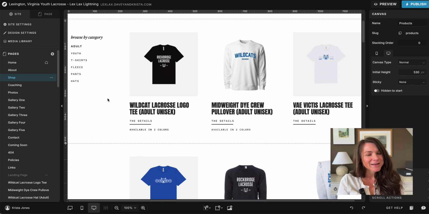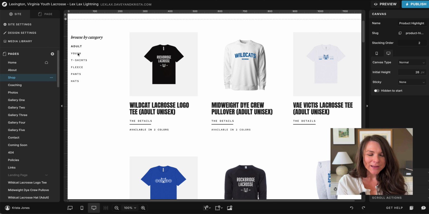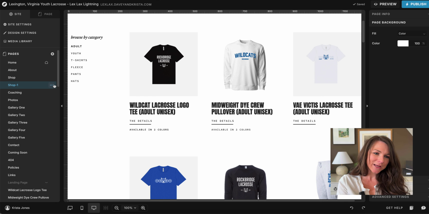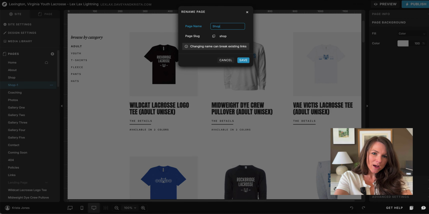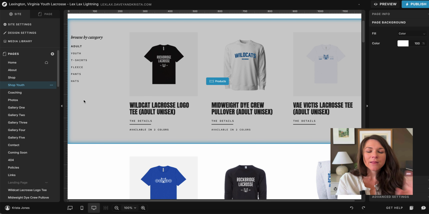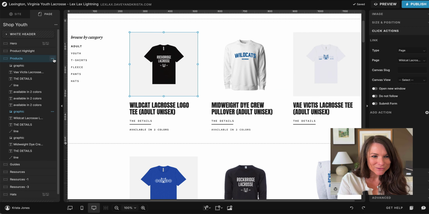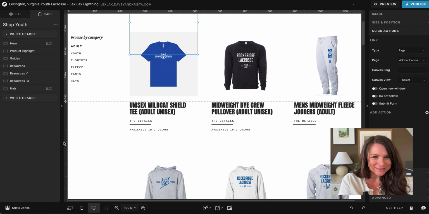The trick with this one is that it's not actually going to be a smart filter. I would have to manually create different category pages with all of the different products. So if I wanted to have a link to the youth category, I'd create a page that looks like the shop page. So we could do something like this, duplicate, name it shop youth. And then within here, I would remove all of the products that are not youth. So I think I have them all housed quickly, so I should be able to do this fast.